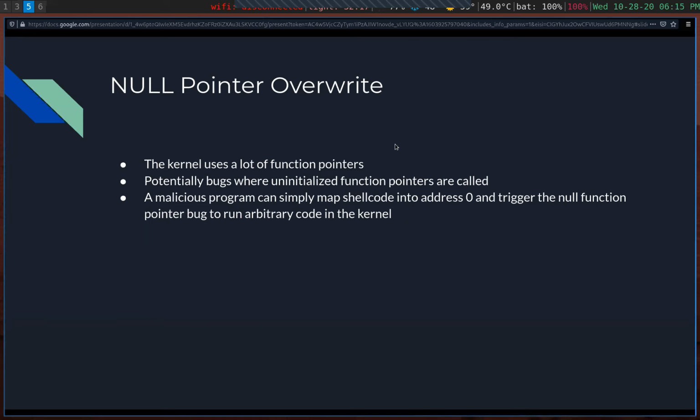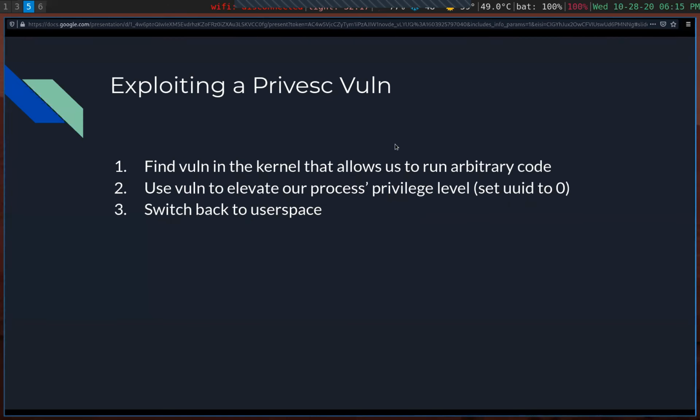So yeah, that's how they do it. So how do we exploit kernel vulns? First off, we need to find a vulnerability in the kernel that will allow us to run arbitrary code, which I'll go into in a demo shortly after these slides. These will basically look exactly like typical user space vulns.